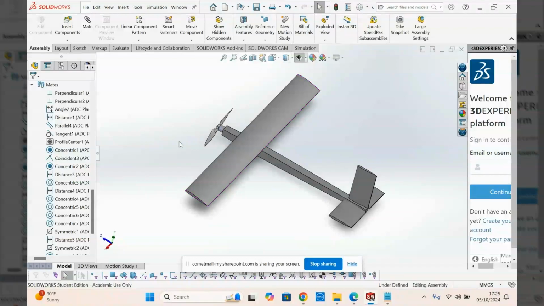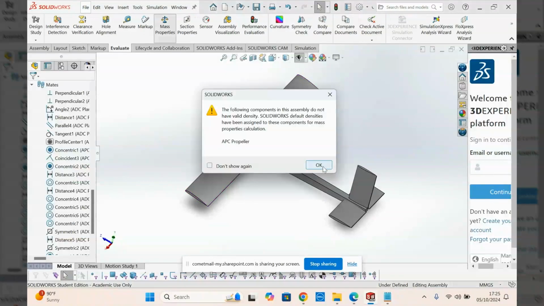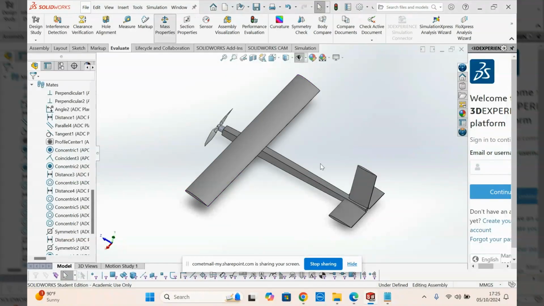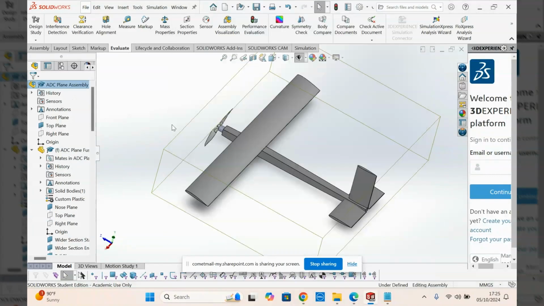Once you're completely done, you can evaluate and mass properties. Okay, it looks like I haven't defined all the densities. I will go ahead and do that. But as you can see here, you have a total mass of your plane here, and this gives you the center of mass. Now, this is very useful if you're wanting to, for XFLR5, as I'm sure you know, you want to know how much it's going to weigh and where it's going to be, and SolidWorks tells you that. So that's one of the points of making this assembly.